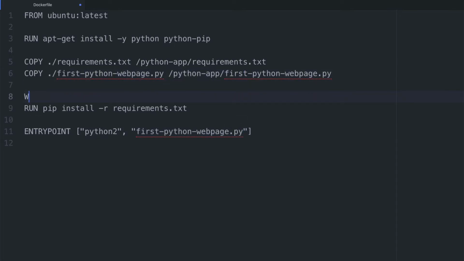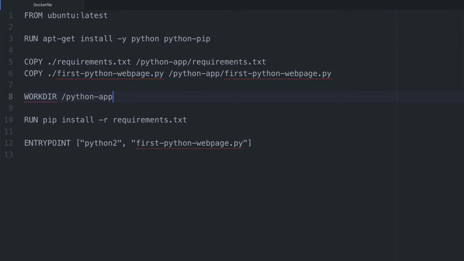I have missed a very important thing, which is WORKDIR. WORKDIR will go to this particular directory /python-app. It is actually doing a cd to that directory in the container. So that's what we are saying. This is my working directory. When the container is run, it will do a cd to this directory and then it will run this command, pip install -r requirements.txt. So the Dockerfile is done.